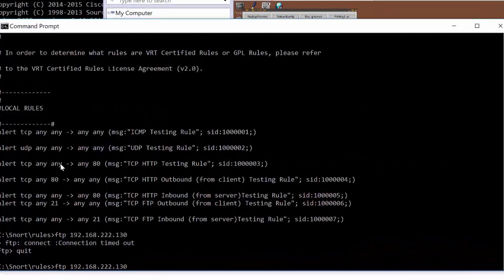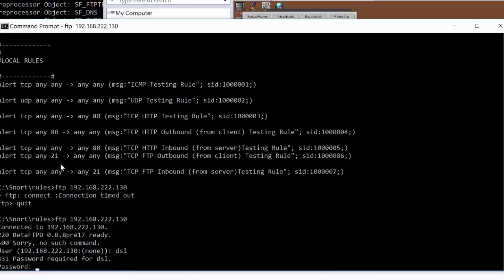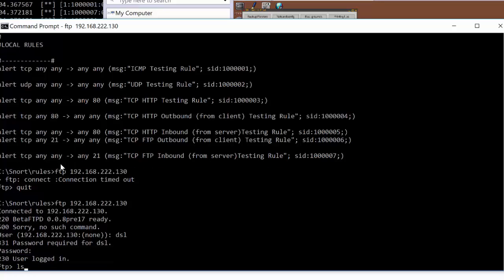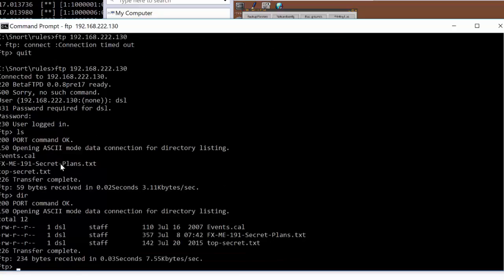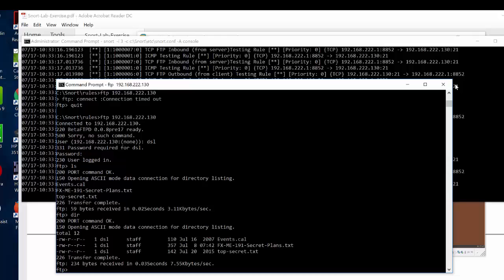Now I'm going to go to my service and see how it worked there. I'm going to type DSL, and that's the username. The password is OpenSense. And then I can do an LS or a directory. Either one will show me what the files are. But notice over here what happens is it trapped my ICMP and my FTP request. So I proved that both those rules are working. And again, if we look at the rule set, I just have to scroll up a little bit.